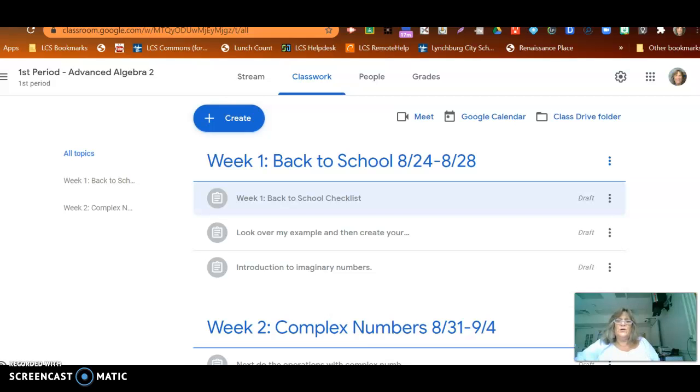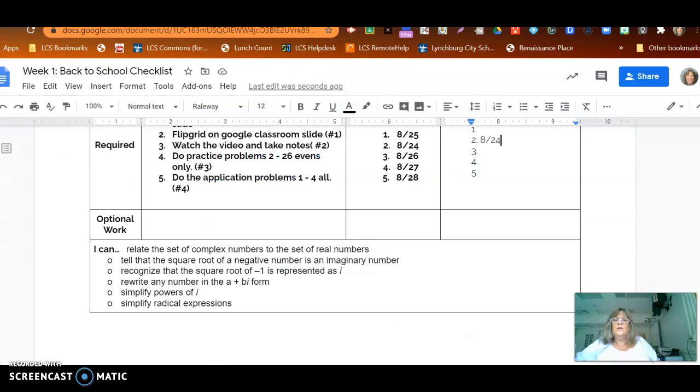Make sure you mark that you're turned in, make sure that you do your checklist, and make sure that you put dates on your checklist of when you have turned them in. The checklist is also a required part of your work.